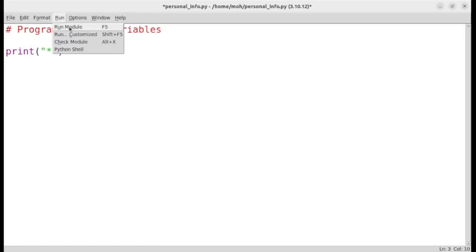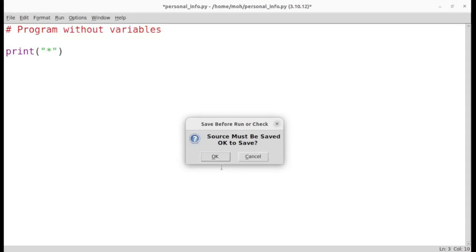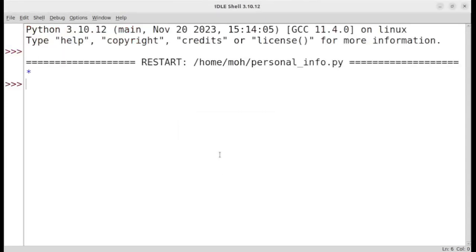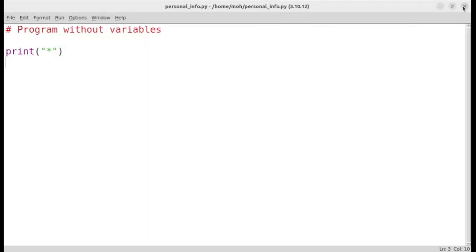If you run the module, you will see that the asterisk is printed just one time, but we don't want this. We want it to be printed 25 times. So to do this, we will have to go back to our file and modify this argument a little bit.